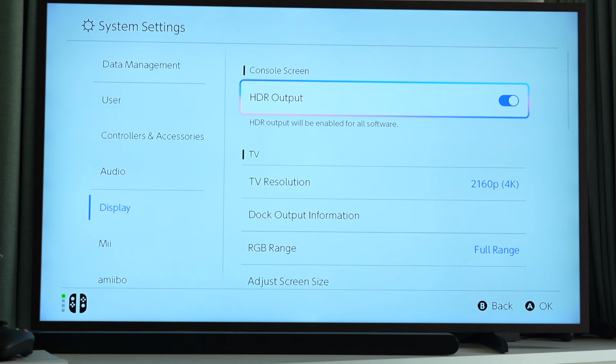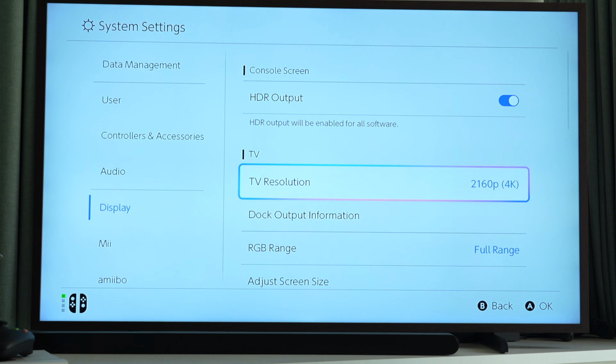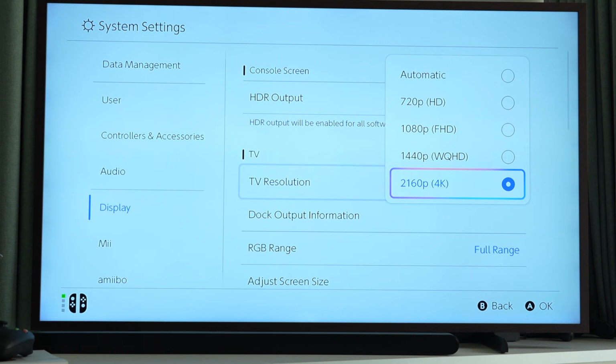Now, if your television is more modern or one of the newer TVs, it will support HDR, in which case I do recommend you turn on HDR output, as that's going to give you the best visuals for your games. And then beneath that, we have the option to change your TV resolution, and you want to make sure to change this to the highest possible resolution that your TV supports.